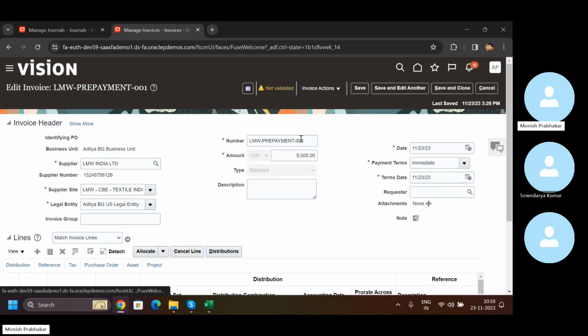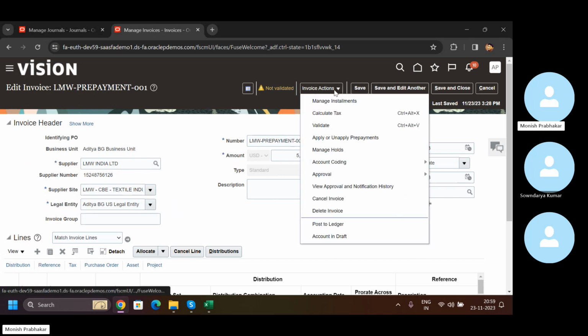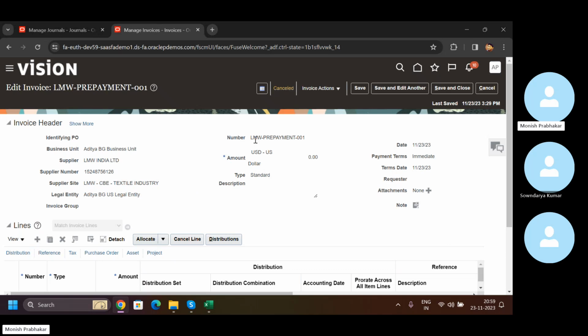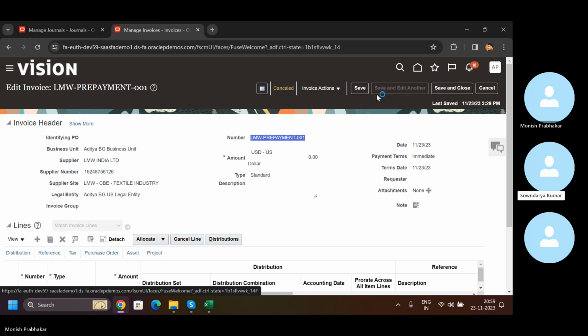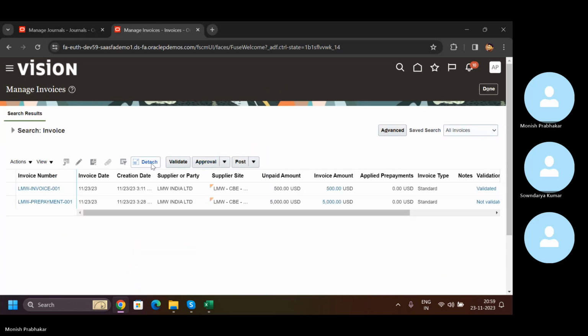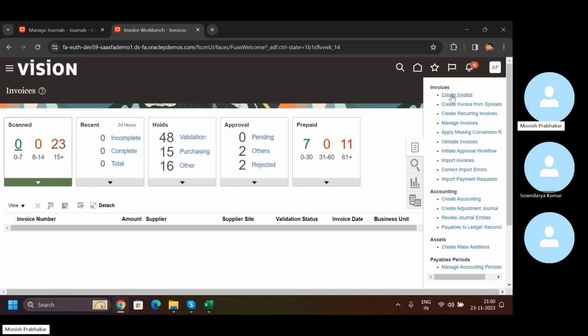Okay, I saved this invoice, right? It is not allowing me to change the invoice type. Let me cancel this. Okay, now I cancel this, but see, I have used this invoice number. Okay, so now I'll click on create invoice.